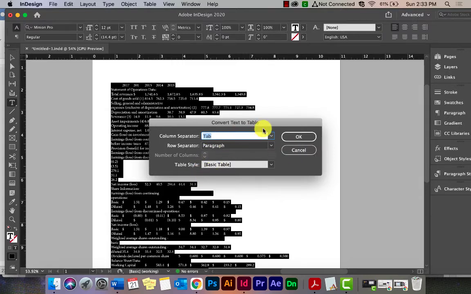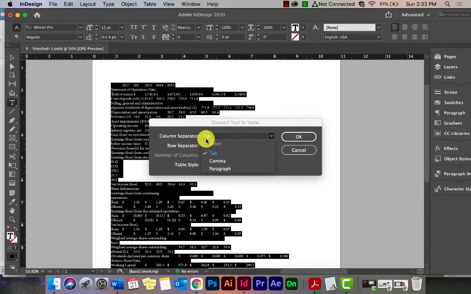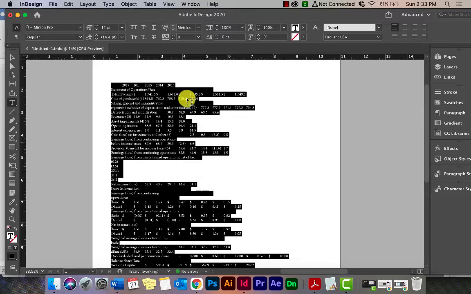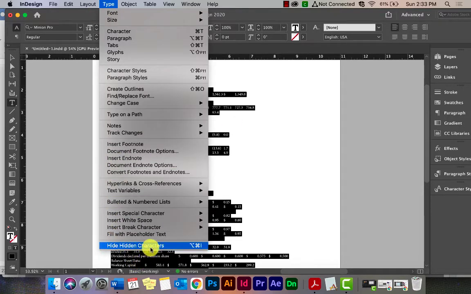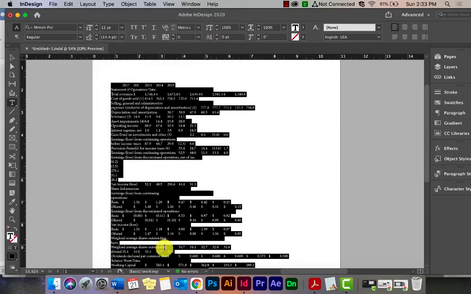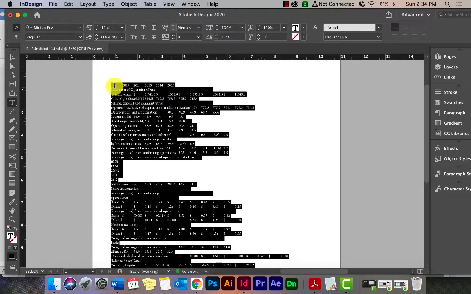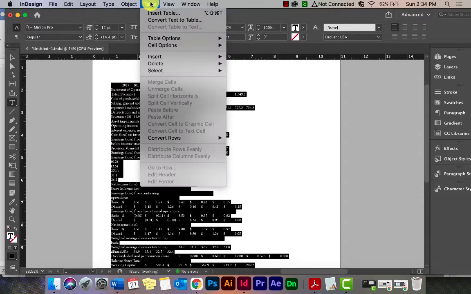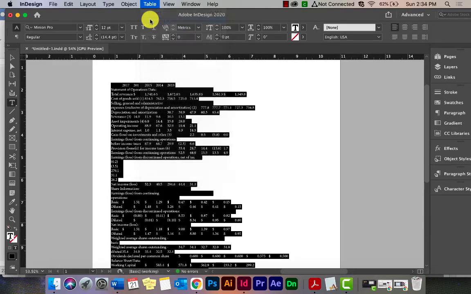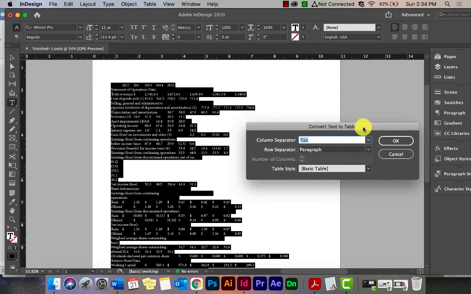Now, usually what you'll be able to do is figure out how the information is split up, if the column separator is a tab, a comma, or a paragraph. That's done by going to Type and then Hide or Show Hidden Characters. If you did a return, it would show the big P that you've seen on English papers and such. Unfortunately, for whatever reason, this does not calculate with this PDF. So we're going to take our best guess. But if you were working with raw data that wasn't already previously formatted, I'm sure you would be able to see that.